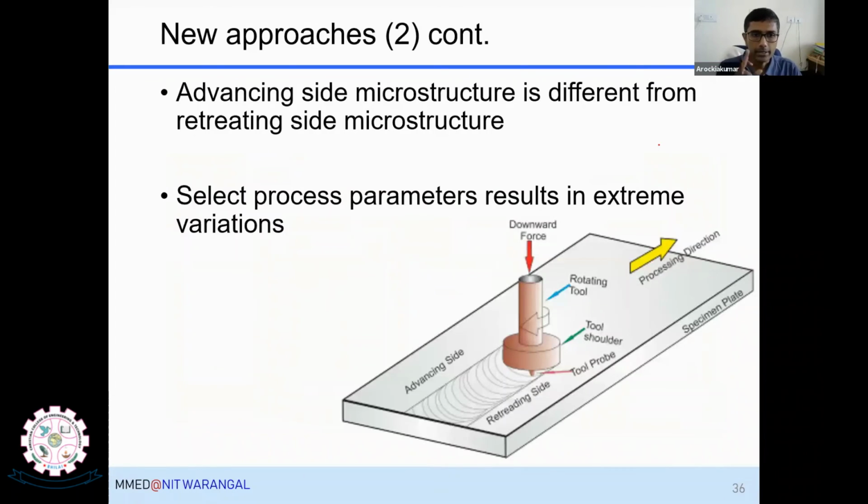So let me tell you one thing. I already told you there is an advancing side and a retreating side, and the key thing here is the advancing side microstructure is different from the retreating side. That is the key here. So when you want to develop a material with homogeneous properties, you have to choose the process parameters in such a way that they don't result in much variation.